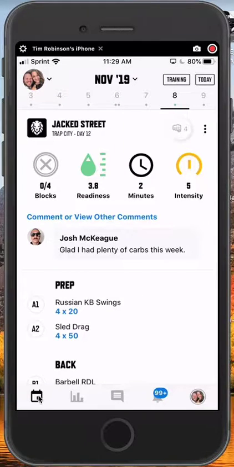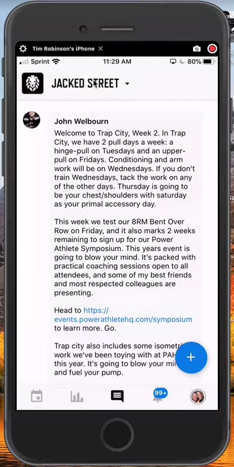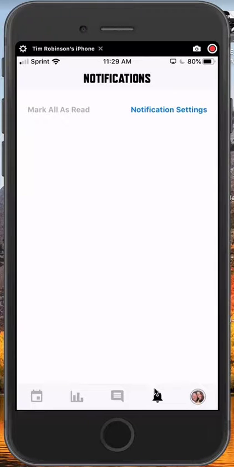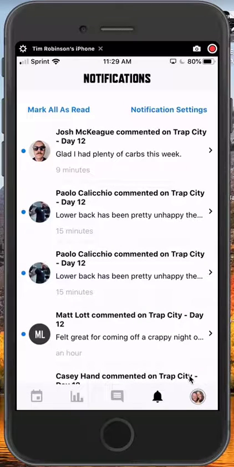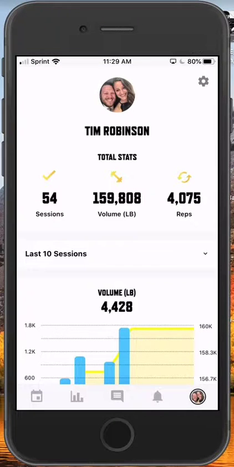At the bottom, obviously the calendar icon will bring you to the calendar. The graph will bring you to your numbers. The comment box, Coach, will bring you to the feed, okay, where I can actually toggle who I'm talking to up here. Right, Notification Center keeps you in the loop. What's everyone saying? What's going on? Okay, and then I can click again. My profile will bring me right back to my statistics.